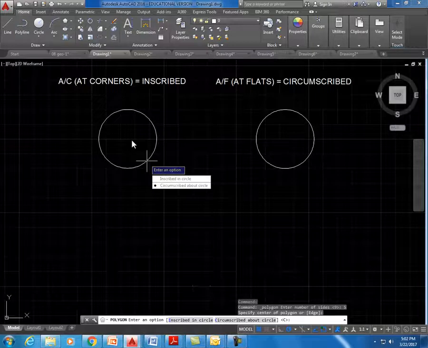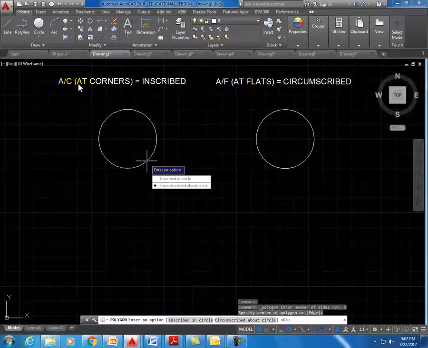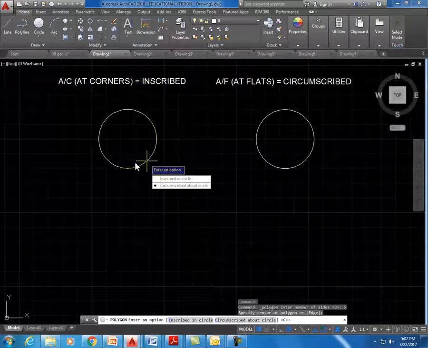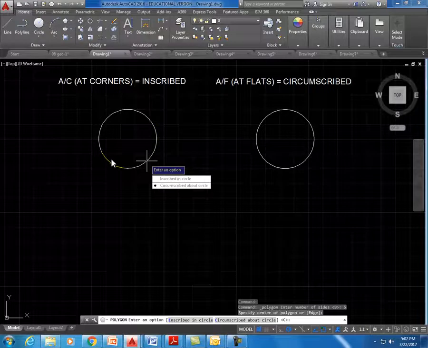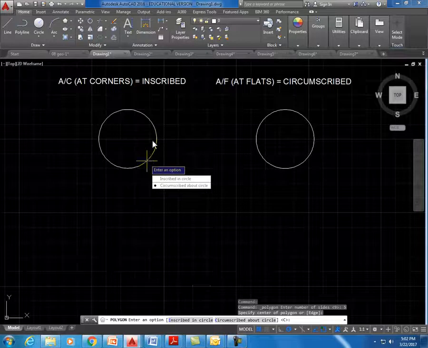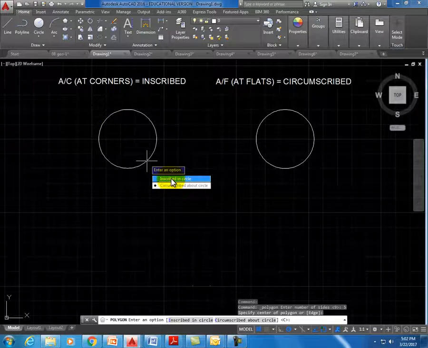Now, at the top here, you can see it says A/C. This is a shorthand version of at corners. Now, when we're talking about at corners, we mean inscribed. So for this particular polygon, we're going to draw the shape inscribed within the circle, which means that the corners of the polygon are going to hit the circle. So I'm going to go ahead and click on this option.